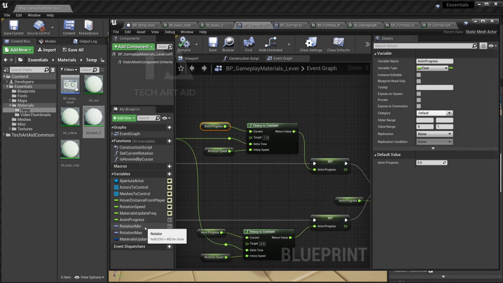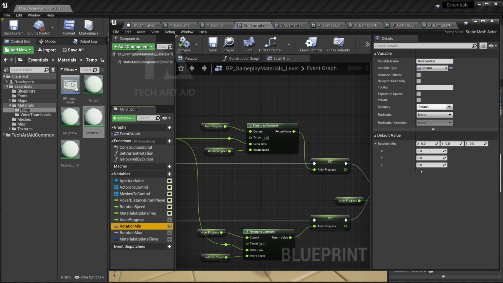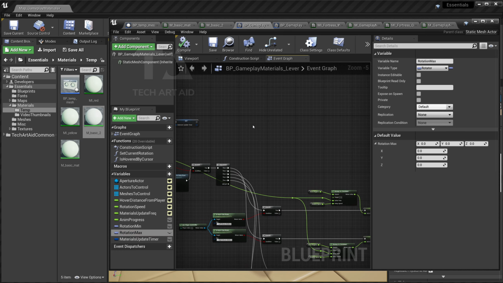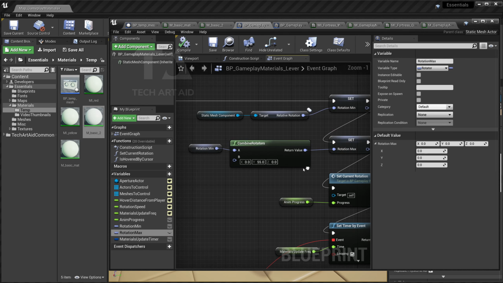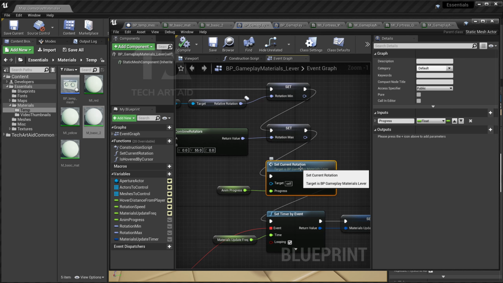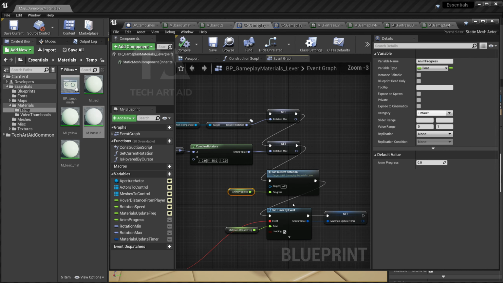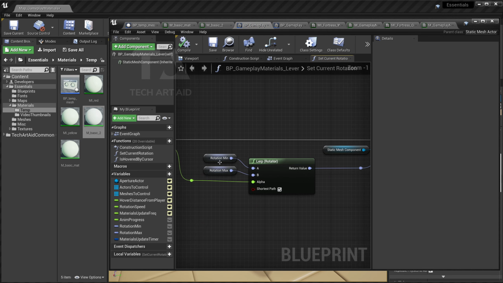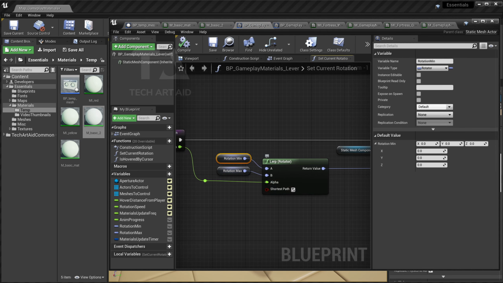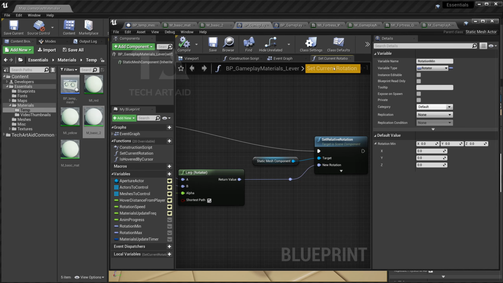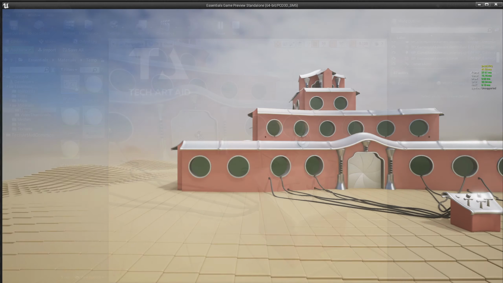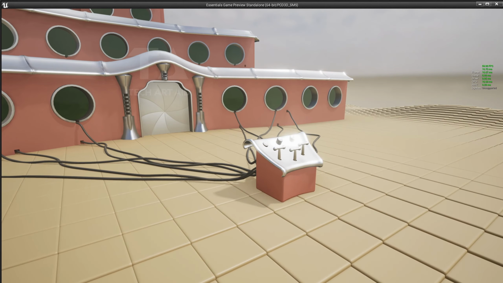So the same with rotation. I have a variable here, rotation minimum, which is 0 degrees, and rotation maximum, I set it on the beginning to be 55 degrees. And I control this rotation with the same variable, this material progress or animation progress. I interpolate between minimum and maximum rotation using this value as the alpha. So that's why it's perfectly synchronized with the glow.